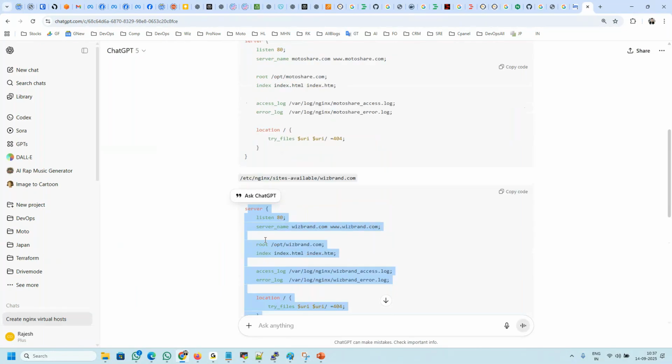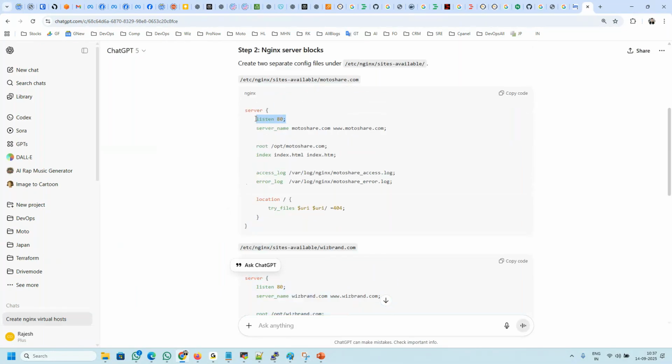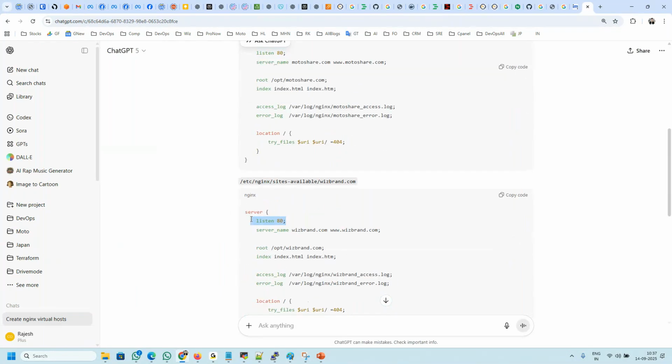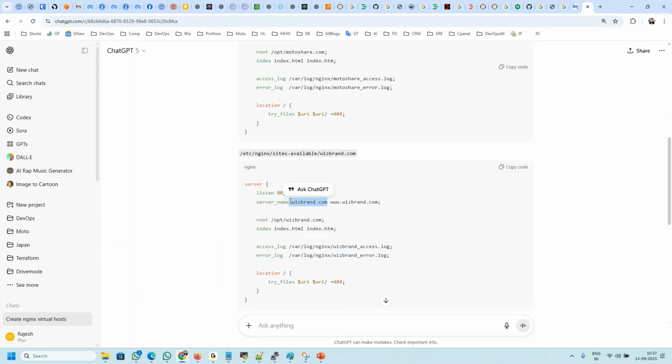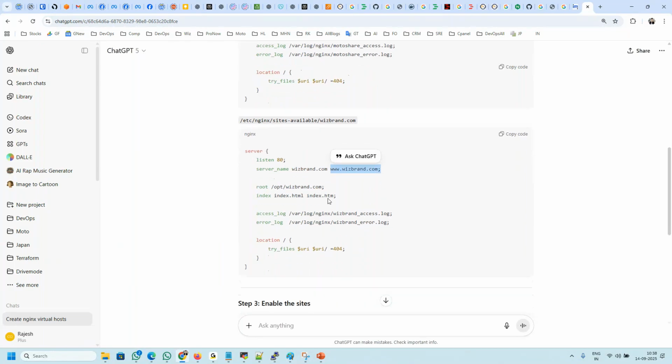This is minimal code. Now both receive the traffic on port 80. But how will the traffic be directed? Server name, you see, where it will go to these locations. What page you will be serving, and logs and all. Make sense? Same way, see here whichbrand receives on 80, but if the header is having whichbrand or www.whichbrand, go to where? This place. Got it? Yes. Makes sense. Thanks.